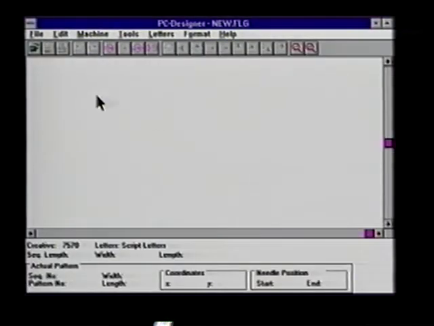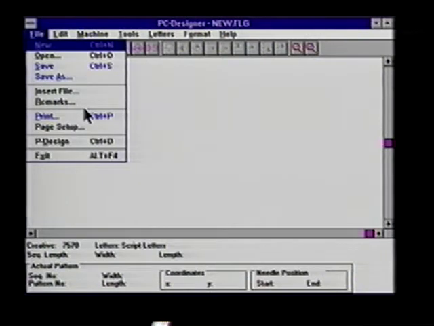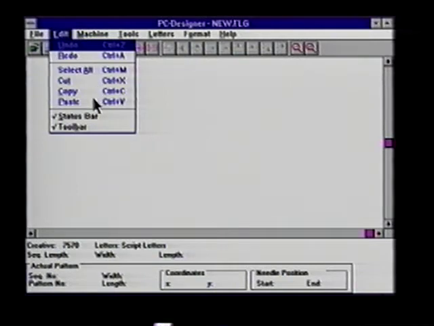Click on File. This menu contains commands to create new stitch sequences, store and retrieve sequences, print, and make notes regarding the sequence. This also is where you can switch to P designs. Click on Edit. It contains the common editing commands. You can also choose to display or hide the toolbar and status bar. Personally, I always like to have mine shown because I'm always using them.